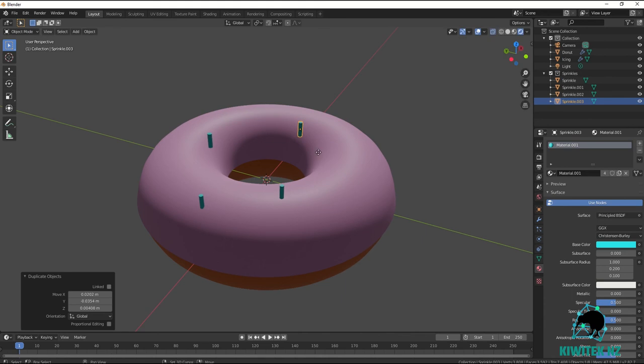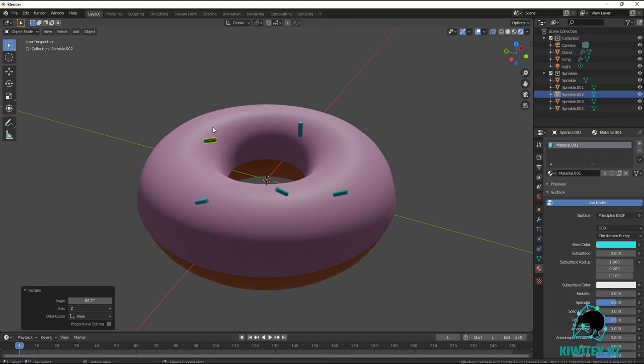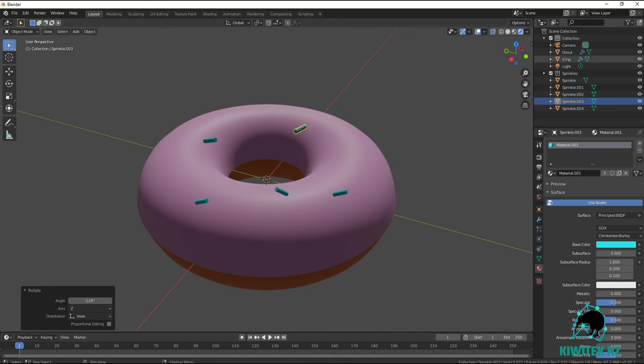Okay, so let's just add a few sprinkles randomly somewhere on the donut. There you go. You have some sprinkles there. Rotate them and place them somewhere. So I'm pressing R, and I'm not bothered right now about which axis because I want it to be a random rotation of the sprinkles. So press R, rotate, and you'll just have some random sprinkles there.